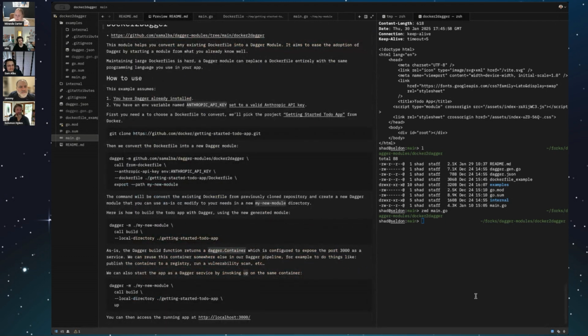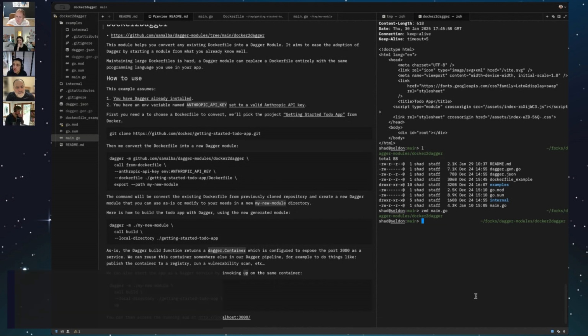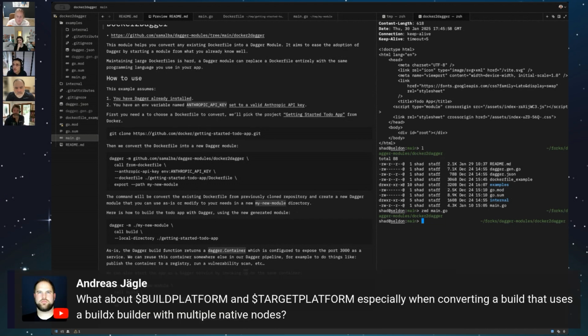Nice. And one of the questions that came in is, what about build platform and target platform, especially when converting a build that's using BuildX Builder with multiple native nodes? So I tried that actually. I tried with a Rust example. I remember that had a target platform for Linux, and I translated it to another platform. It works. It depends if you rely on BuildX to.